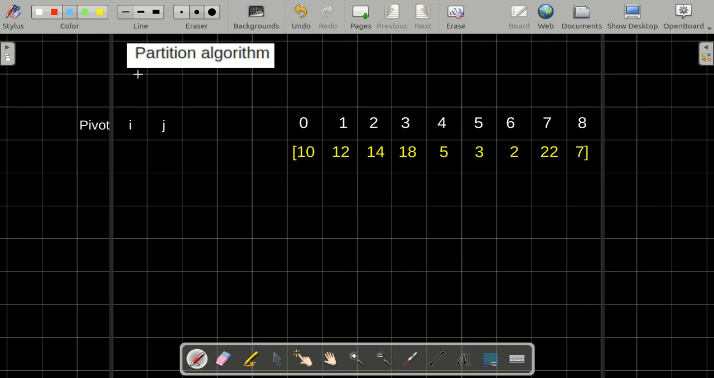Now the partition algorithm helps us to place an element in its sorted position. That means that suppose we take the element 10, the partition algorithm will allow us to place the element in the position where it will come after the array has been sorted.